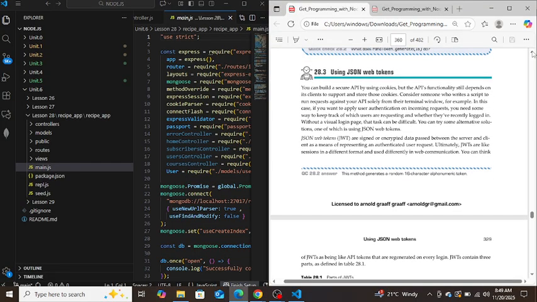So using JSON web tokens, we can build a secure API using cookies, but the API's functionality still depends on its clients to support and store those cookies. Consider someone who writes a script to run requests against our API solely from their terminal window. For example, in this case, if we want to apply user authentication on incoming requests, we need some way to keep track of which users are requesting and whether they've recently logged in.